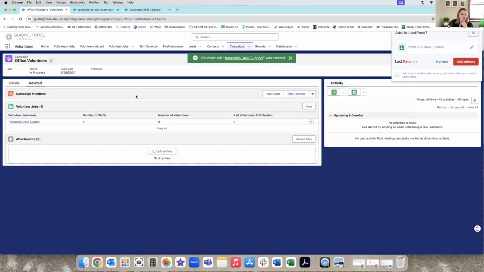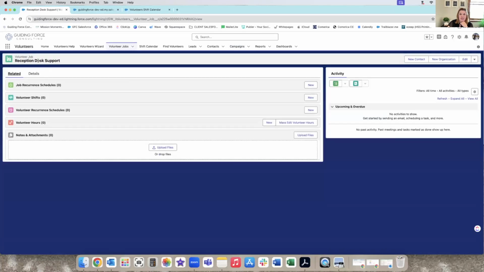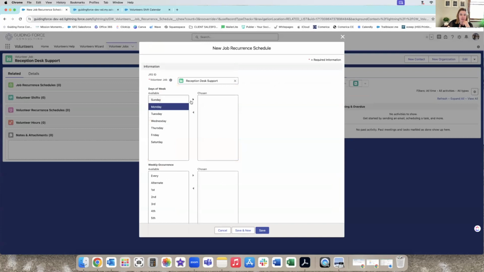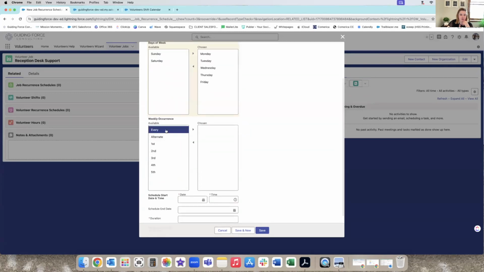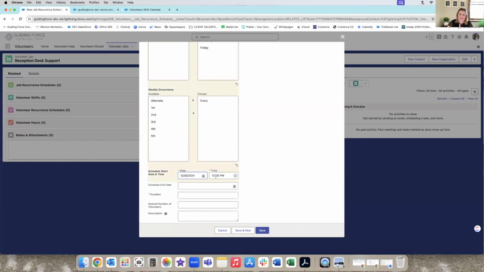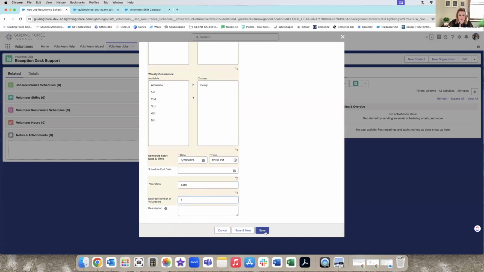So once I have a job set, I want to create shifts. And in this case, the reception desk is something I want to do on a recurring basis. So I'm going to do a job recurrence schedule. And I'm going to say every day, Monday through Friday, we need help. And we really need help starting today from noon. And then we need help for 4 hours. I really can use one person at a time.